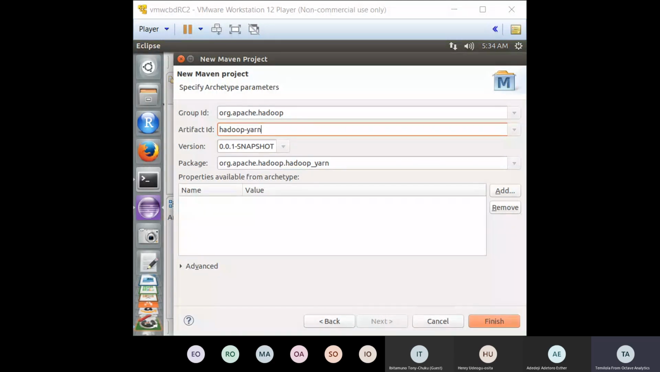So now your YARN contains the resource manager, and that resource manager is what communicates with your application master and the name node. So basically, your YARN contains this resource manager. So this resource manager right now, let's say we have a MapReduce task that we're trying to work with. Let's say we have a MapReduce task that is trying to run now.